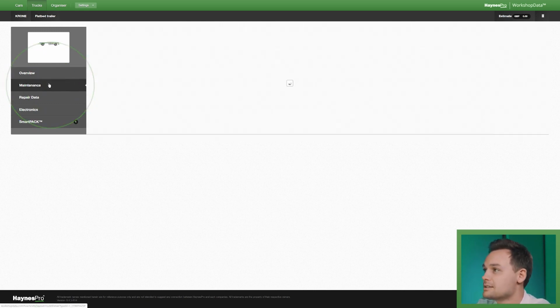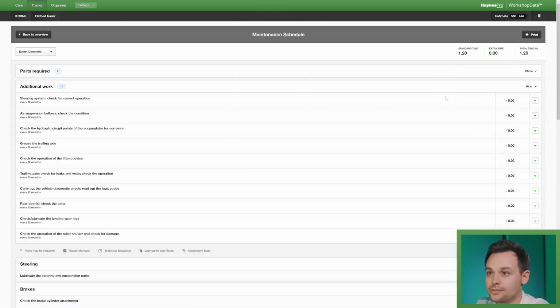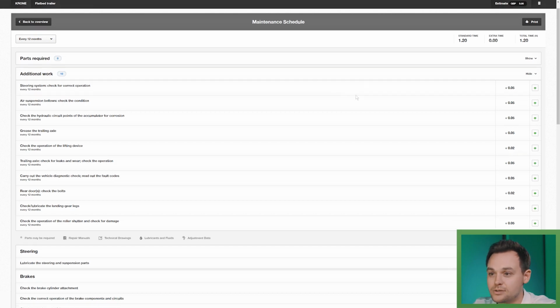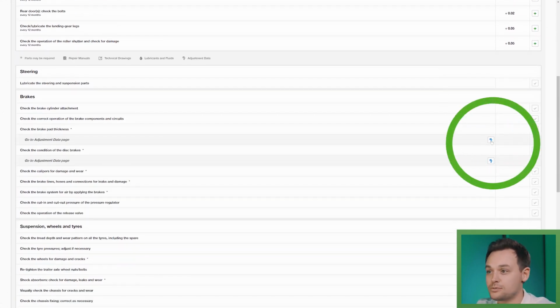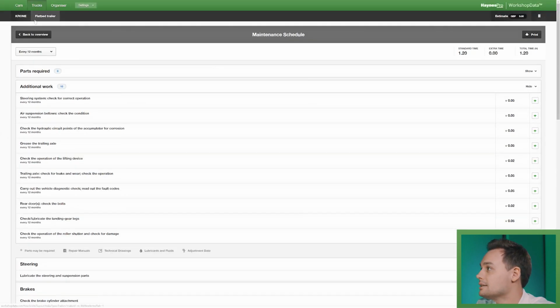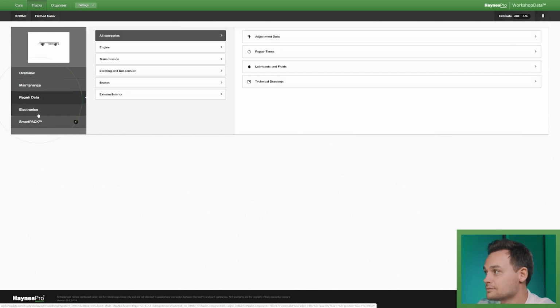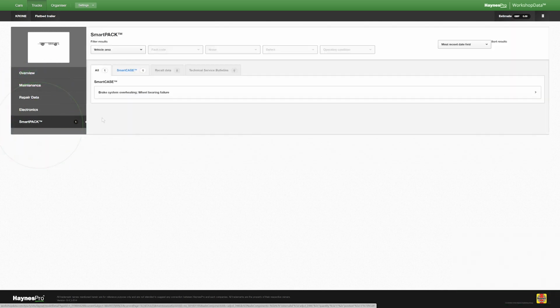So if I go to maintenance and I select an interval, such as every 12 months, here again, you can see a maintenance schedule with additional information. So this one with adjustment data. And the same goes for the rest. So you also got repair data, electronics, and smart pack.